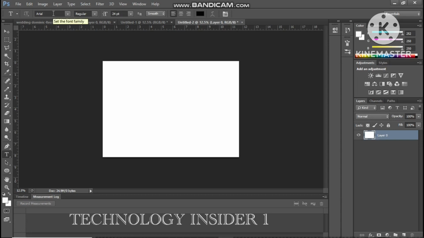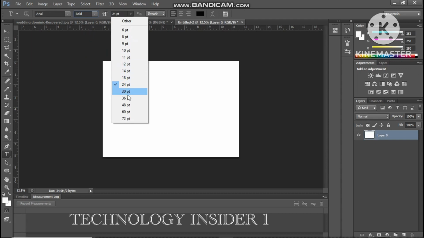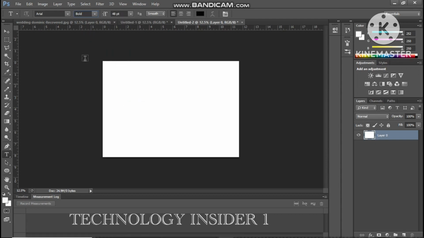You have to make sure that it is at Arial. For today's lesson, we are using Arial as our font type, and then let's make sure that this Regular is changed to Bold. We want to use a bold text, and then let's choose a reasonable size for our text. After doing all this, you have to come back to your working background, click on it and start to type anything that you want to type.